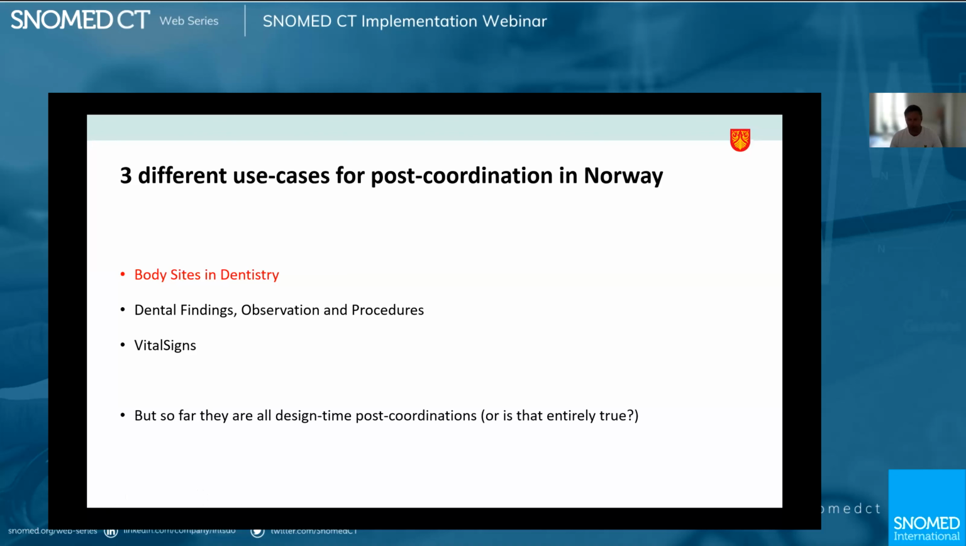So these 2 are fairly old implementations, so they might not conform to all of the guidance now given, but I still like to show them. And then we have the vital signs. More specifically, we have had a lot of work on pulse registration.